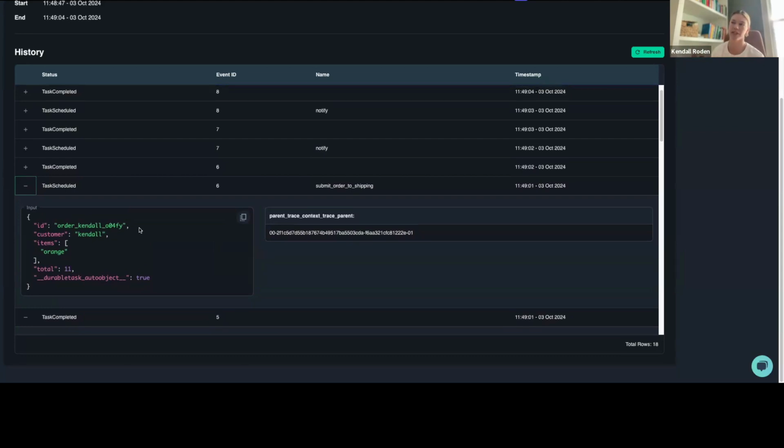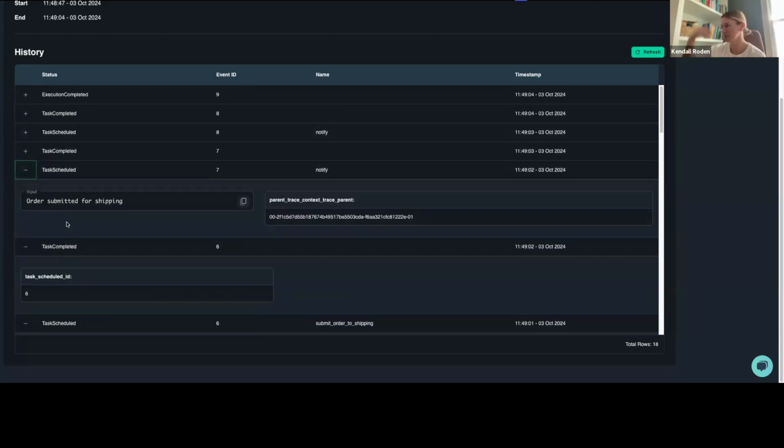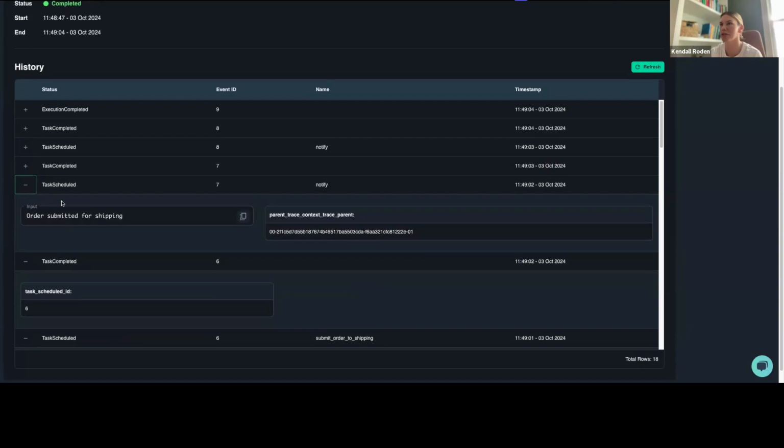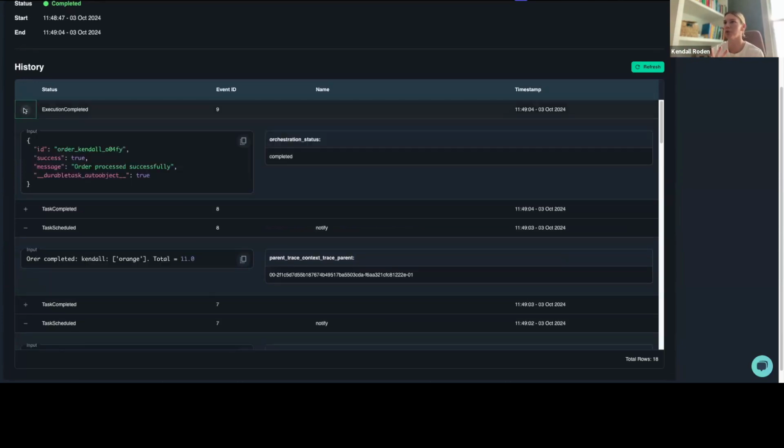So the shipping service receives the message. It's going to, in this case, simulate work because we didn't actually have any logic in the shipping service, but it's going to make the call, submit it to shipping. And then ultimately what's going to happen at that point is that it is going to notify that the order was submitted. And then it's going to send order completed to the notify service. And then at that point, we've completed the workflow. And in this case, we see that the order was processed successfully and we got a success message of true.